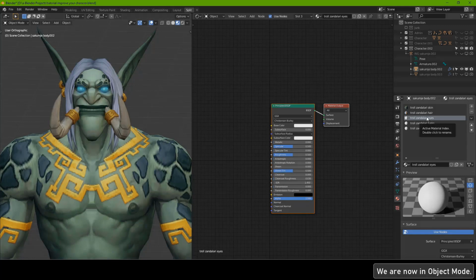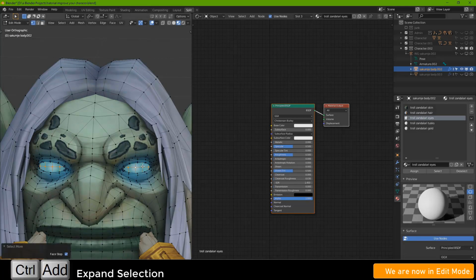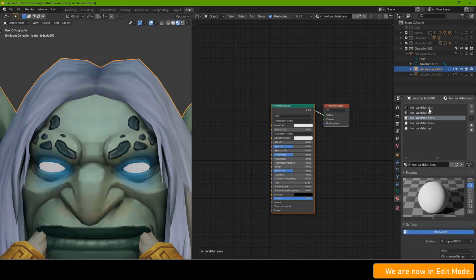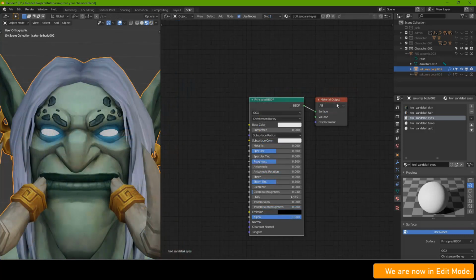Let's start with the eyes. They're easy. Select the model, hit Tab to go to edit mode. Select these two vertices on the eyes, and hit Ctrl plus to expand your selection. We have the eyes selected, and now we can hit Assign, and this material is assigned to the eyes. The node editor can look intimidating, but it's fluffy and marshmallows and poppies and rainbows, and it's going to be your best friend. These are called nodes.